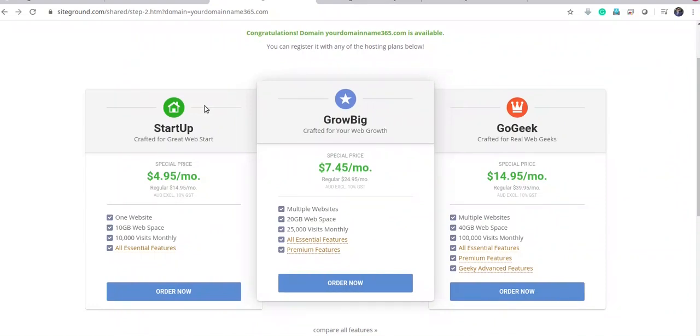Now you need to choose a hosting plan. In SiteGround there are 3 different hosting plans. Unlike other hosting providers, the performance of all these hosting plans are same. So I would go with the starter plan and you can upgrade to the Grow Big or Go Geek anytime. Only difference is the web space and the limit of like monthly visits. As a startup, you only need the starter plan.